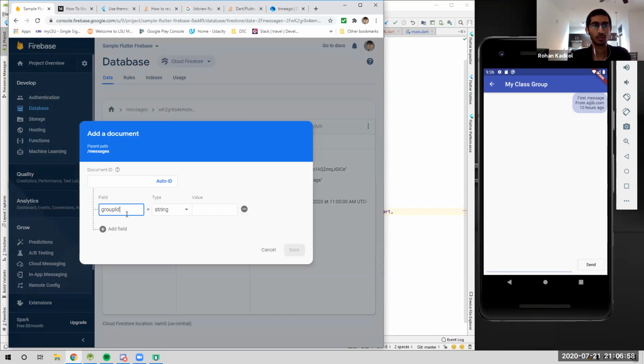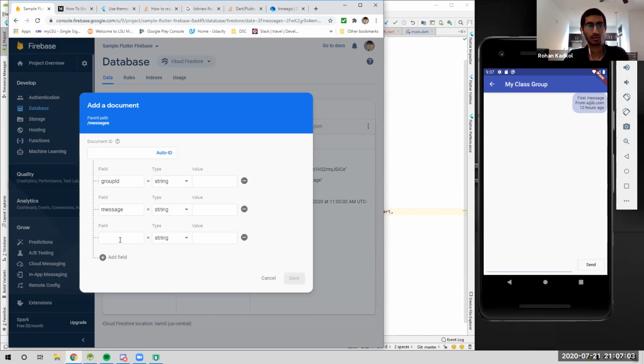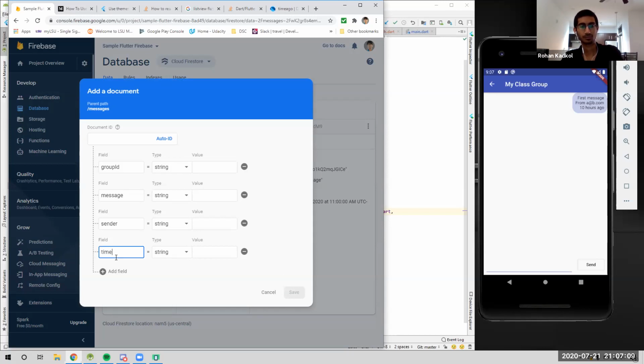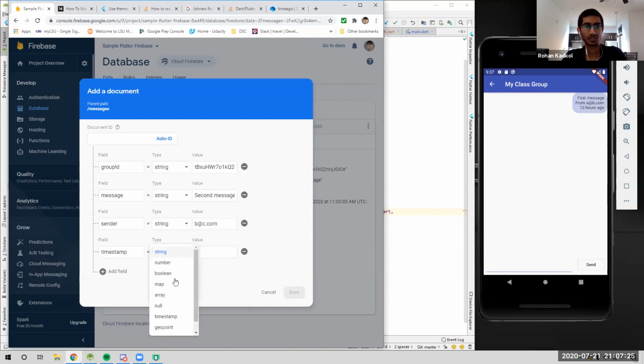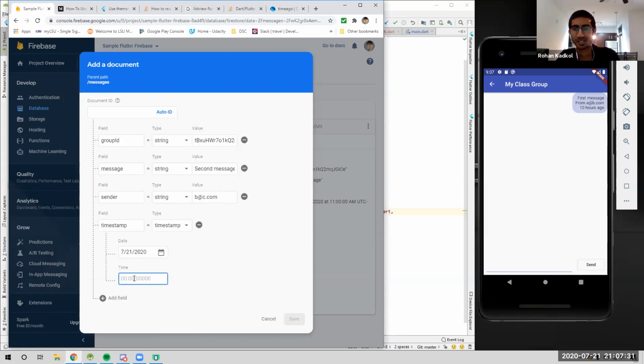Let's do group ID, message. Let's do second message, sender. Let's do b@c.com. So it should come on this side. Timestamp, string. The timestamp is timestamp. Let's do today. At what time? Now what's the time? 9:07.